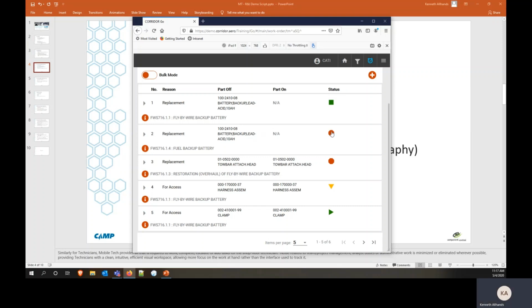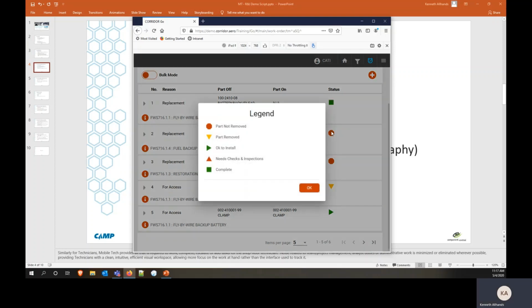Clicking on a status icon will get you the legend, which shows you where we are in the life cycle for this given R&I log entry, starting with nothing happening yet, part not removed, to a removed state, technician or inspector identifying that the item is okay to reinstall, that it has been installed and possibly needs checks or inspections done, and then the reinstallation of the item has been complete and signed off.